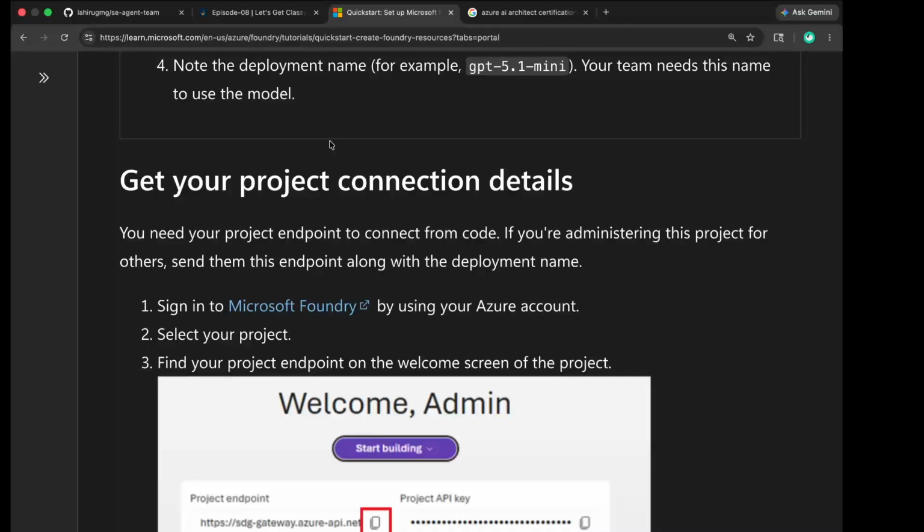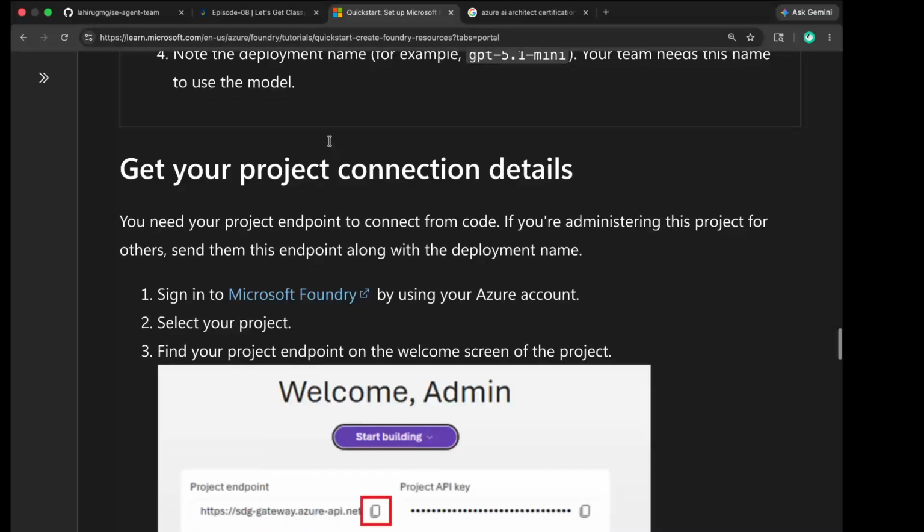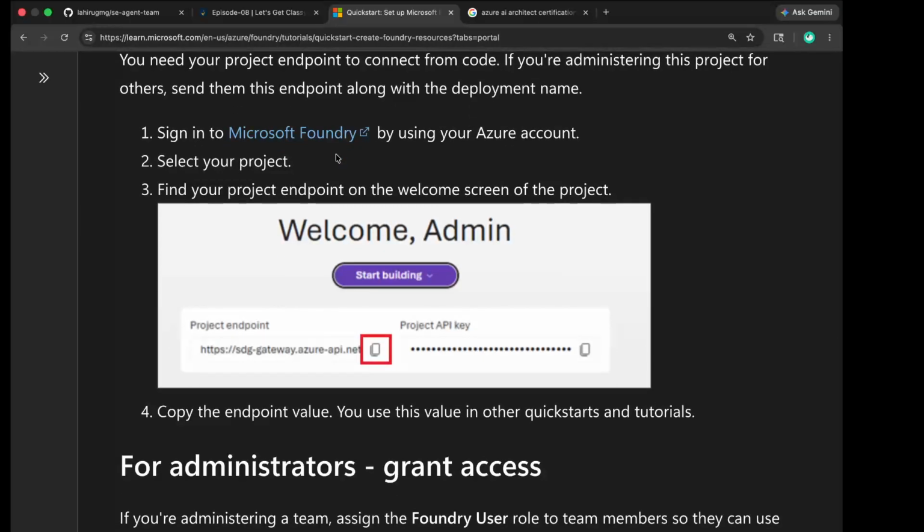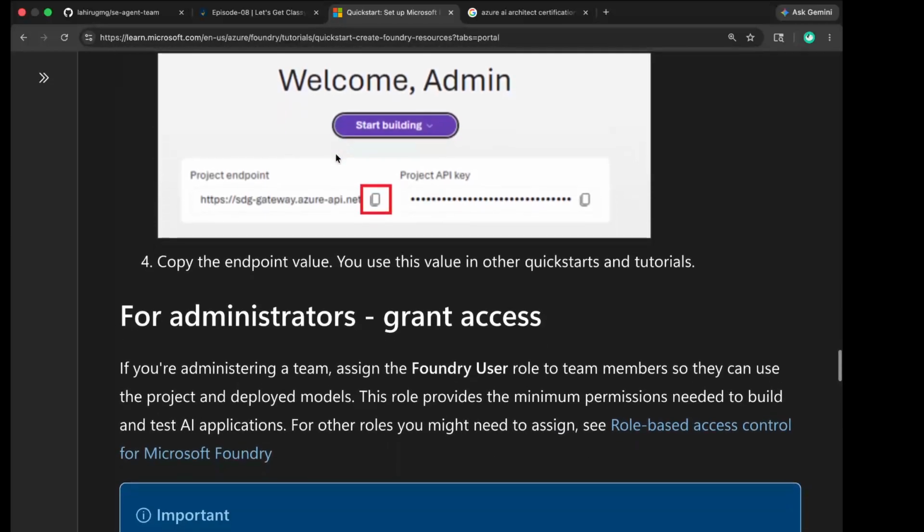Get your project connection details. You need your project endpoint to connect from code. If you are administering the project for others, send them this endpoint along with the deployment name. Sign into Microsoft Foundry by using your Azure account. Select your project. Find your project endpoint on the welcome screen of the project. So here you can see welcome admin, start building, and there you find your project endpoint. Copy the endpoint value. Use this value in other quick starts and tutorials.